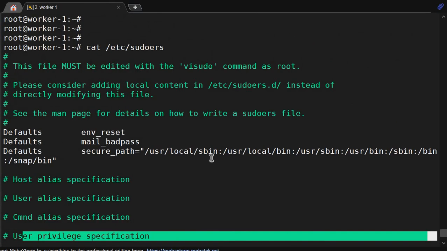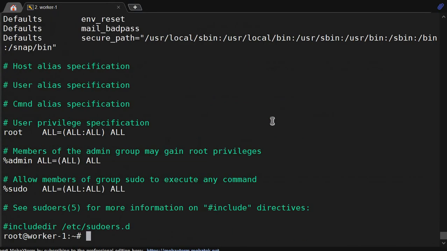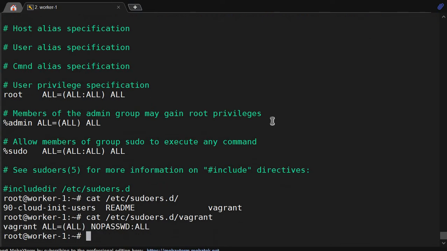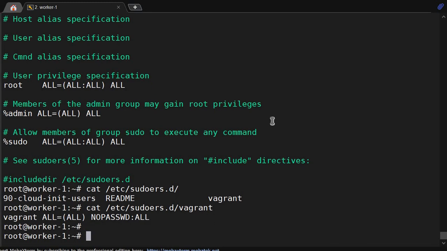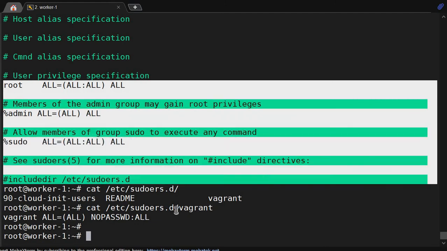So what are they referring to? They are referring to /etc/sudoers.d. Okay, so cat /etc/sudoers.d. For the Vagrant user we have a file here. Okay, so we have an entry like this. That's why the Vagrant user is able to use sudo in front of commands, and they are able to access all the commands which a super user can run.